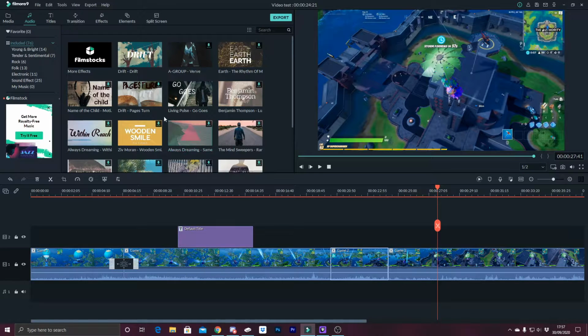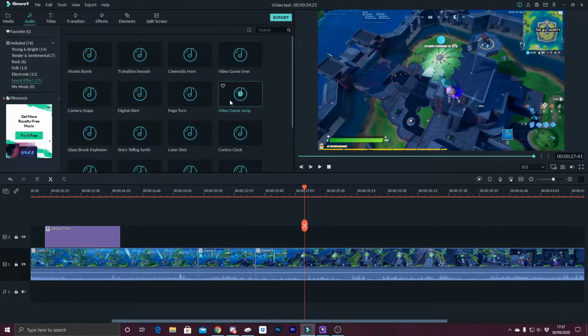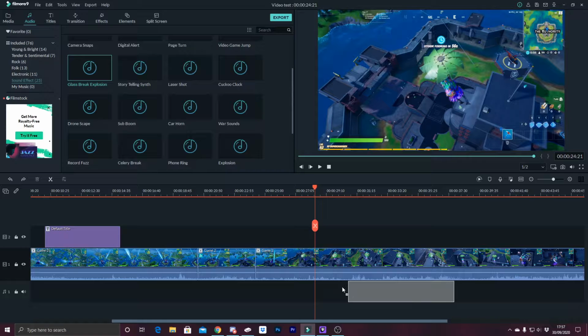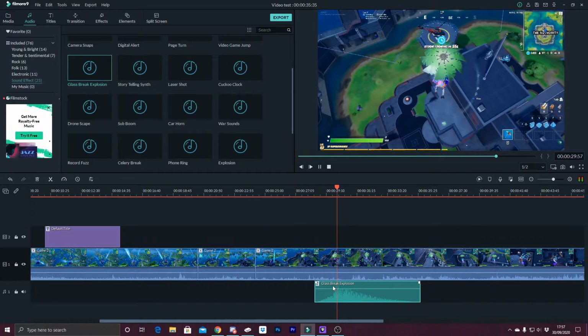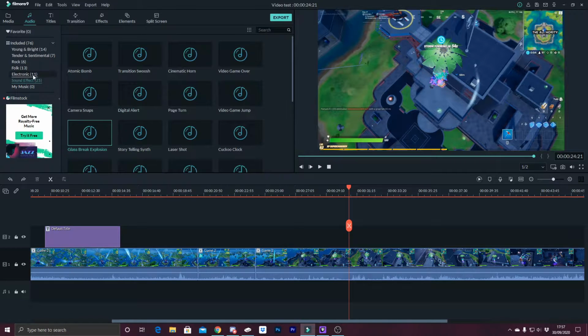It comes with a ton of songs. I've never used them, but the sound effects are what I do use. There's a ton of sound effects, just some random ones like video game jump. Also, note that sound goes at the bottom. That's where things go. Like, maybe I want grass brick explosion. I mean, it doesn't really sound like an explosion, but who cares? Yeah, some of these are really cool. The only one I really use is the explosion, and that's barely ever.